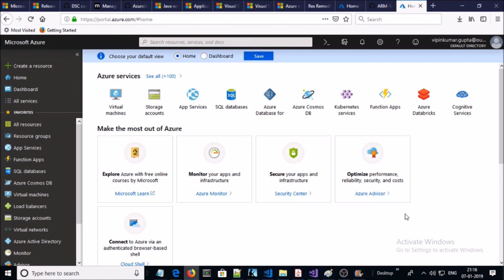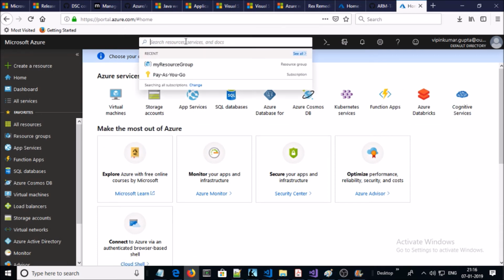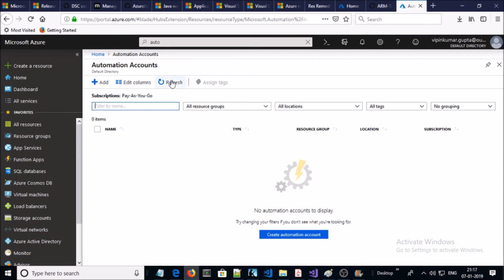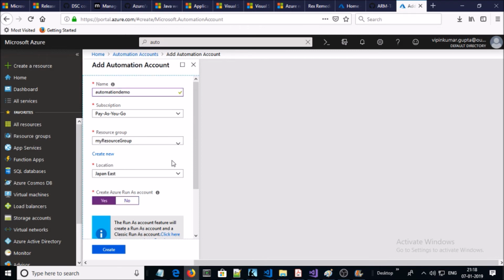To start the Azure automation, you require to create an Azure automation account in your subscription. I am on the Azure portal console, and in the services you can search automation. Select automation account. Let's create an automation account. Automation features or service is not available in all locations, so select the location that is nearest or cheapest for your account.